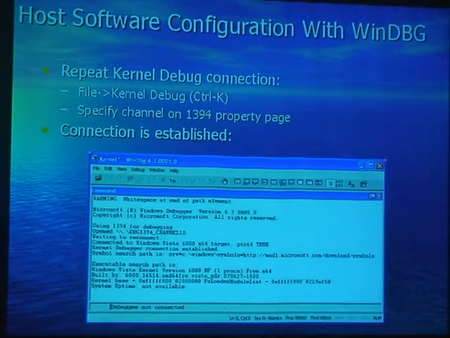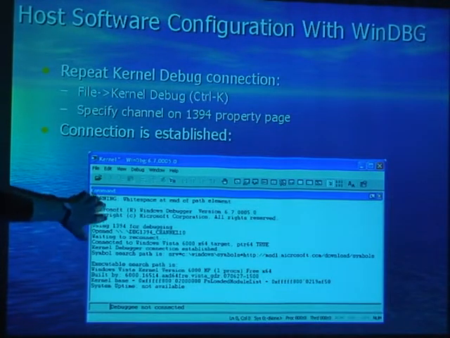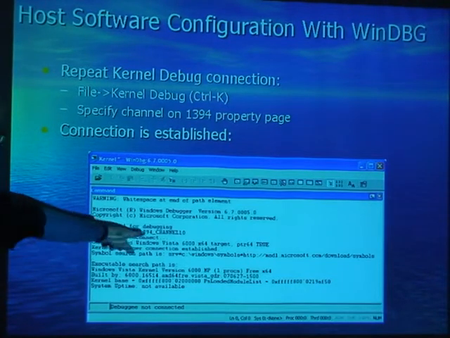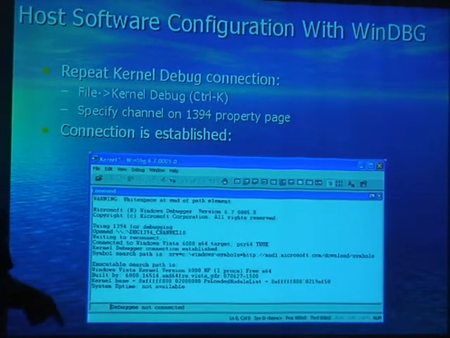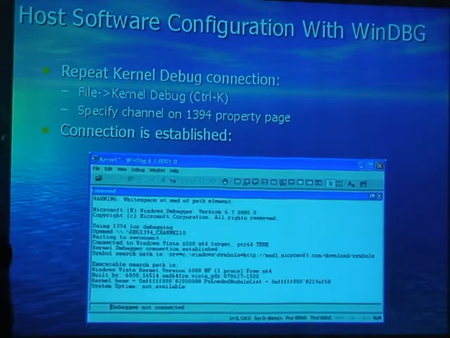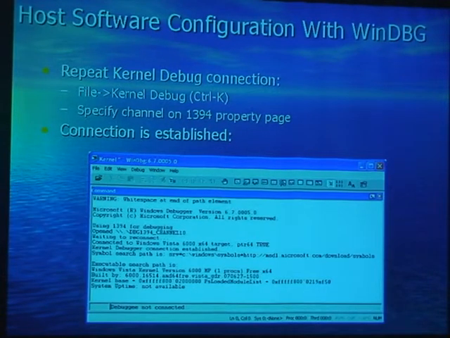As you can see on this one, it tells you once it connects that you're using the FireWire, that you're talking to channel 10, and then it tells you something about the target machine that you're debugging. In this case, it's a Windows Vista 64-bit, and the build number is 6000.